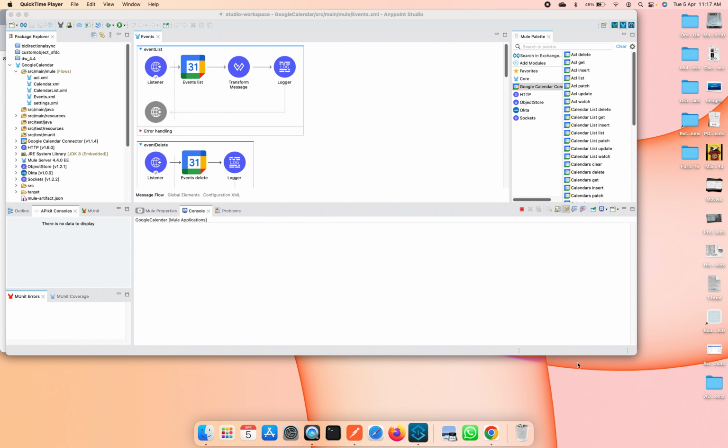Before I start on Google Calendar, there is an interesting thing which happened over the weekend. There is a latest release of Anypoint Studio, recently launched by the MuleSoft product team, and there are some good-to-have changes, nothing mandatory or anything pressing, but long-pending requirements like MFA and all those things. Those have been implemented within this Anypoint Studio release.